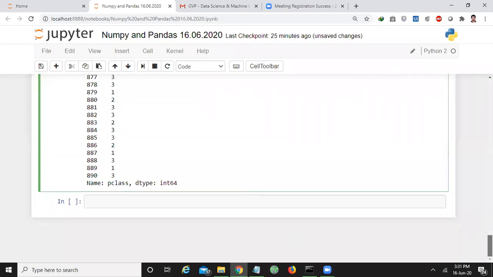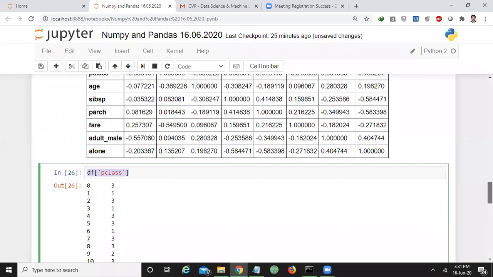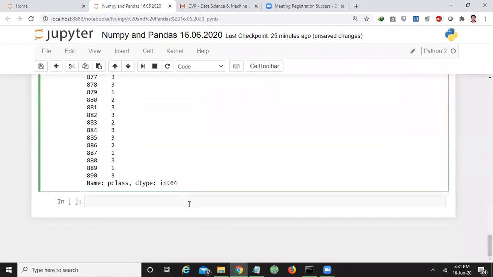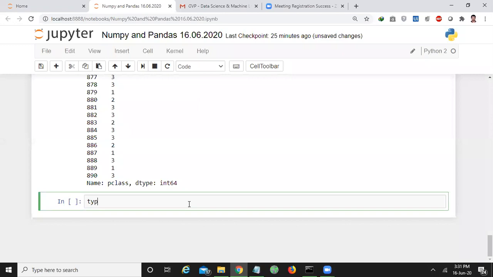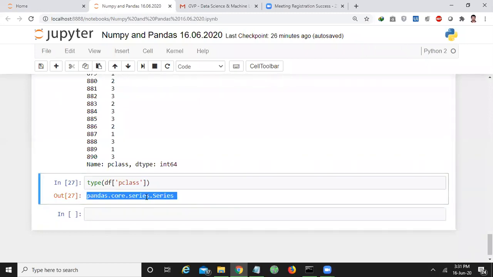So here what I am doing is I am separating only passenger class from the data frame. If you want to study what type of data it is, then you have to write like this. What is type of DF of P class? What is its type? It is a series. It's like a simple array.